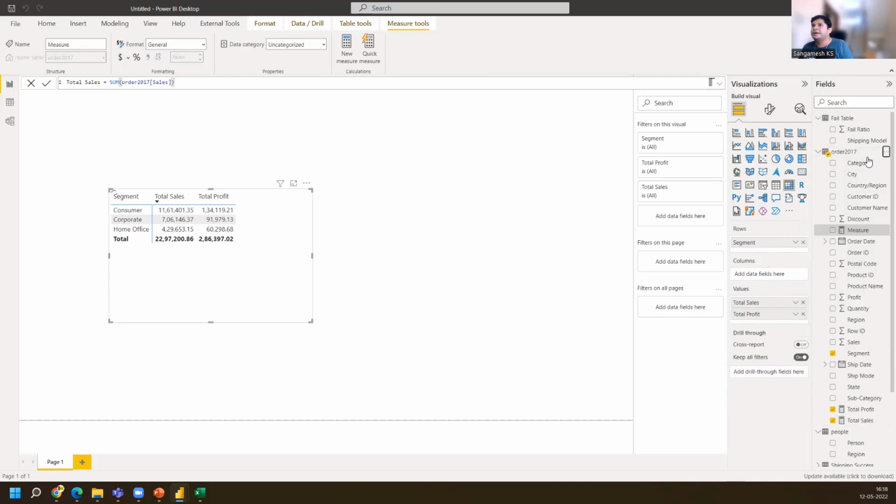I'll name it Profit, P-R-O-F-I-T, profit versus sales ratio. I can say this is equal to, and here I cannot just use a divide operator like total profit divided by total sales. It is not the desirable approach.